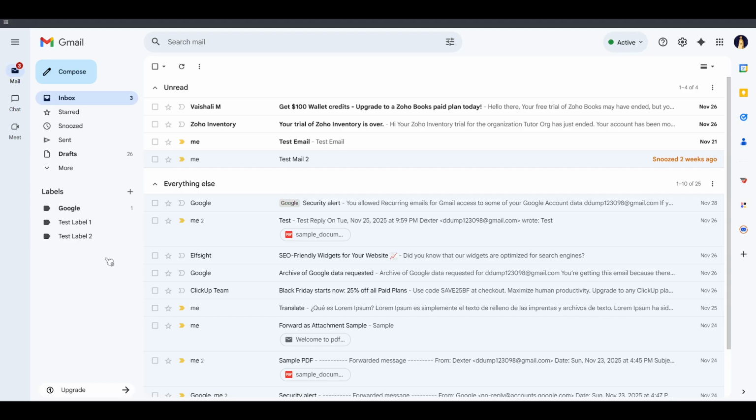Start by opening Gmail in your web browser and focusing on the left sidebar. This is where Gmail lists your inbox and just below, the Labels section. As you move your mouse down that list, find the label you want to hide. Now, hover your cursor directly over that label's name.